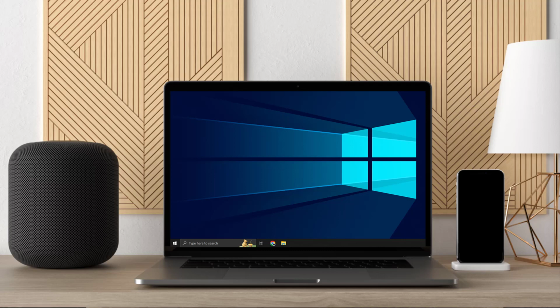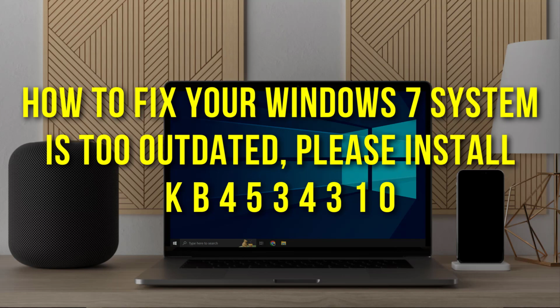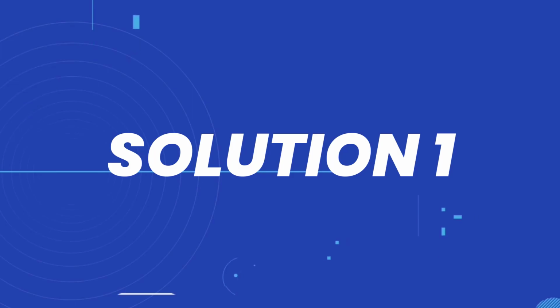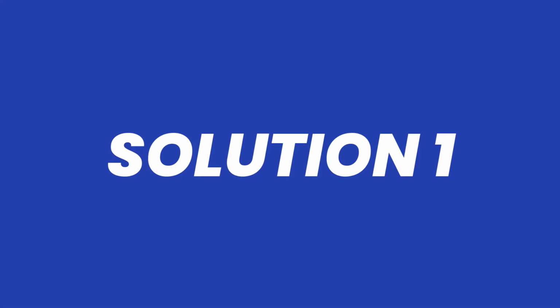In this video, I'm going to show you how to fix "Your Windows 7 system is too outdated. Please install KB4534310." So if you have been struggling with this issue, first, you need to restart your computer system and then run the Roblox game to check if the issue still persists.